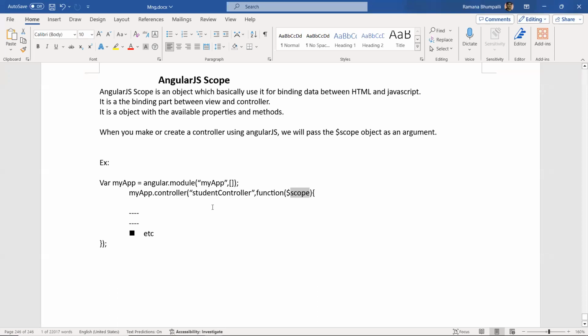You're passing. And this way you can create n number of controllers, and all controllers are going to have their individual scope variable, and that scope object basically I can say it's an object, so you can define properties and methods. So those properties and methods you can invoke along with your controller so that the controller related properties and methods will get affected and displayed on the UI. So that's why I said it's the object which is used for binding data between HTML and JavaScript. This is a binding part between view. Here view means HTML, and controller. Controller means JavaScript.